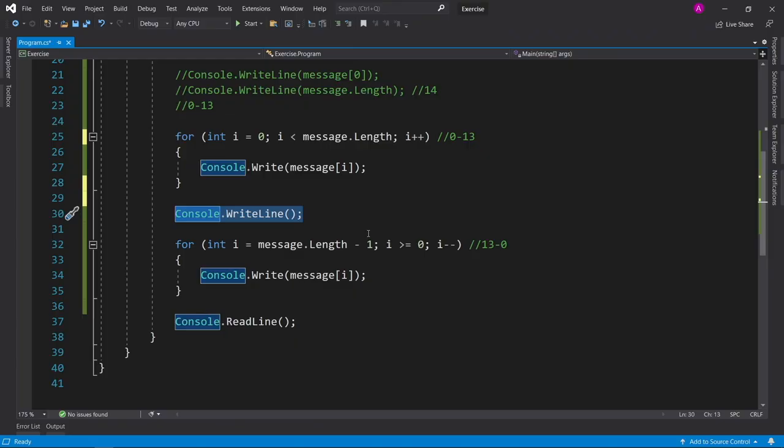After we've done that, what we can do now is print it in reverse. And now we can do exactly the same thing, except from 0 to 13, we go from 13 to 0. So we start at the message length -1, because the length was 14, and now we -1 to get to 13. And we're going from i is greater than or equal to 0, because that's the value that we want to stop at. And then we can do i minus minus.